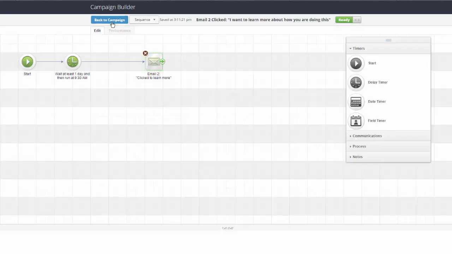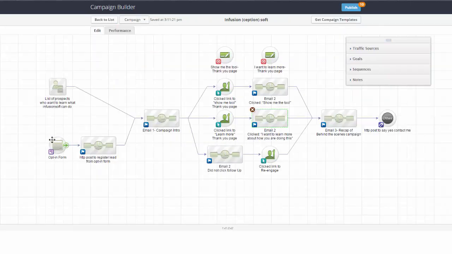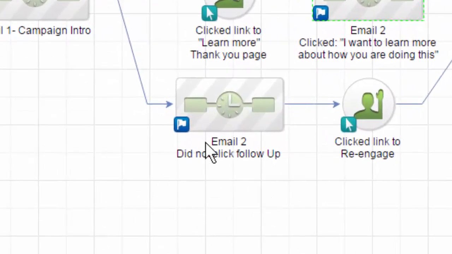But let's just say someone enters your campaign, right? They saw your pattern interrupt, they saw the form, they gave you a name and an email, and they got here, and the options that you gave them, for whatever reason, they just didn't follow through. And that happens. It's going to happen. Well, here's the power of an automated marketing system.